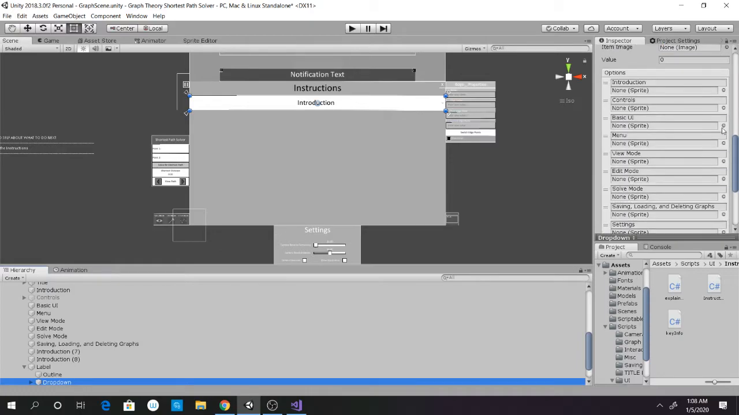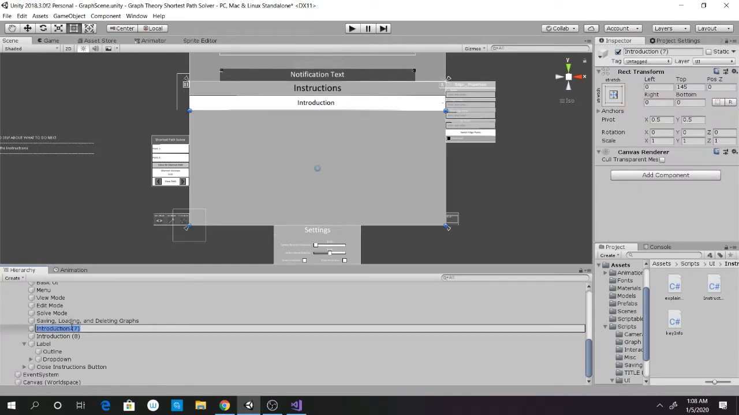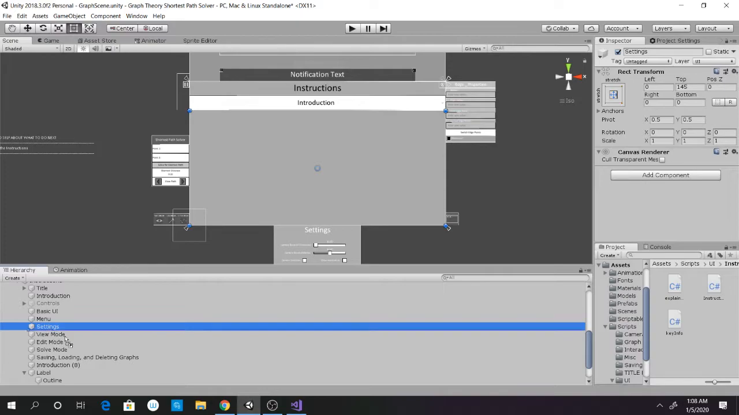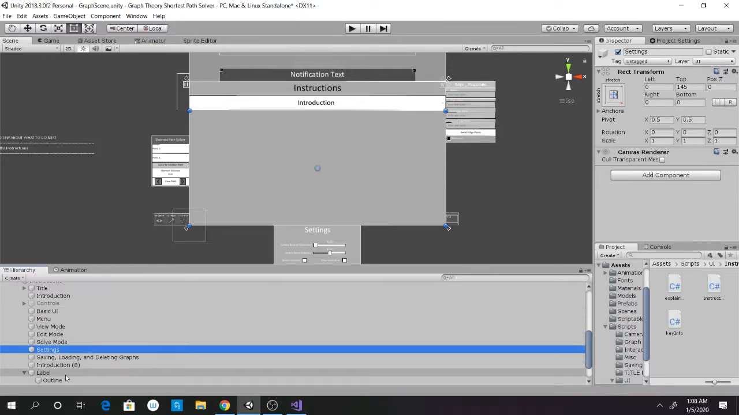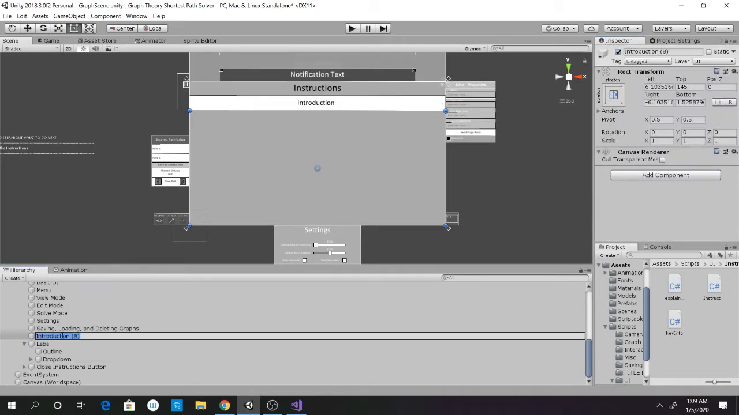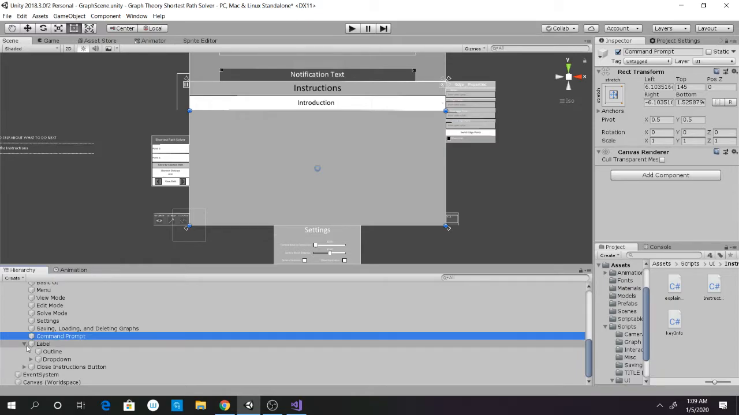Okay, I'm trying to figure out what did I just change? Under that is menu, view mode. Then we have saving, then we have the settings. Probably the settings should go right after solve mode. Here we go, settings. And lastly, of course, after doing that, we have the command prompt. Yeah, there's quite a bit of stuff.